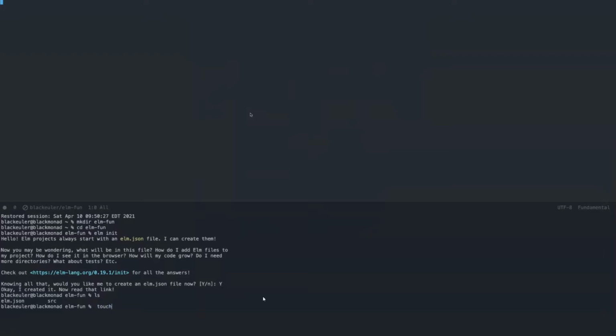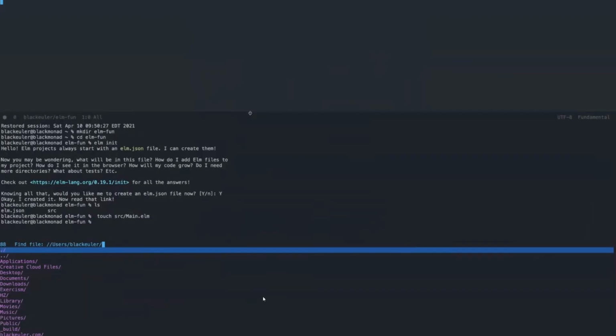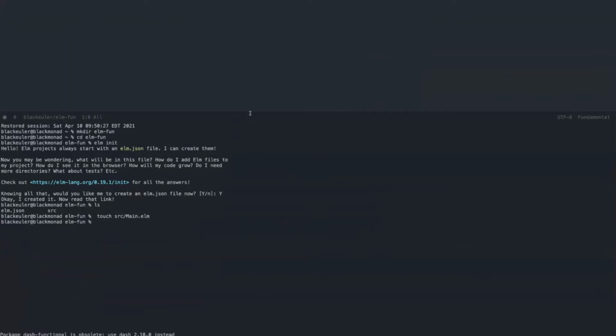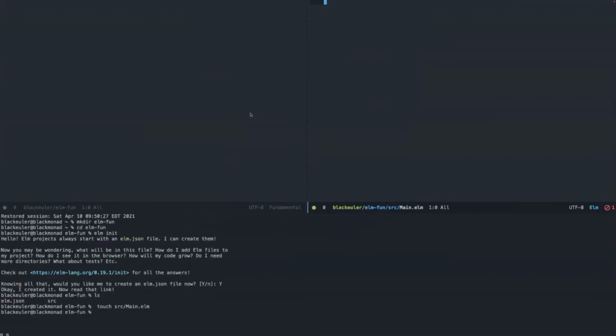So I'm going to go ahead and create a file inside of our empty source folder called Main.elm. I can do that by using touch. There are a bunch of other ways of doing this, but this is the quickest for me. Now I'm going to open up that file, elm-fun source/Main. I'm doing all this with the power of Emacs, if you're curious. So we have an empty file open.